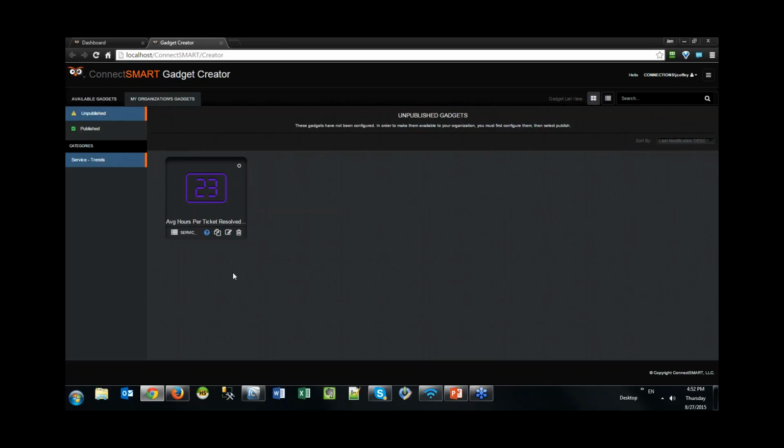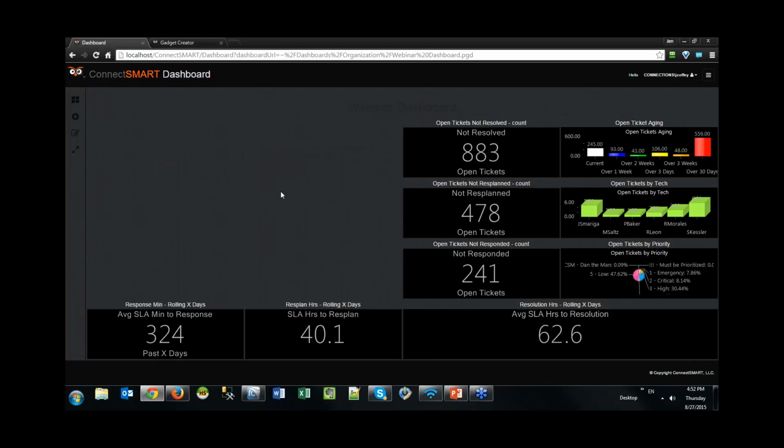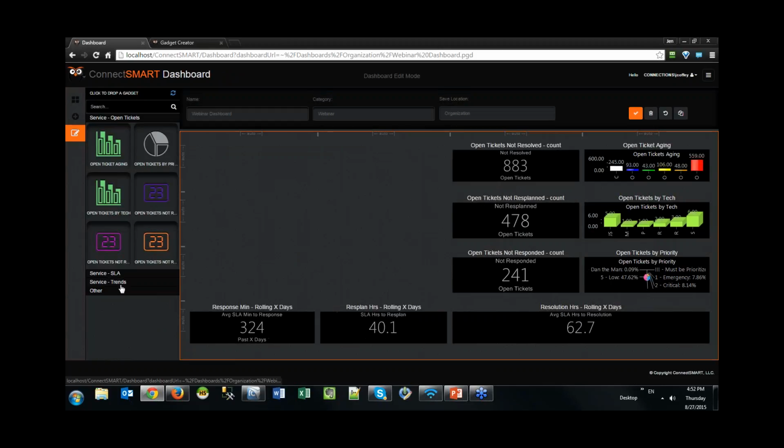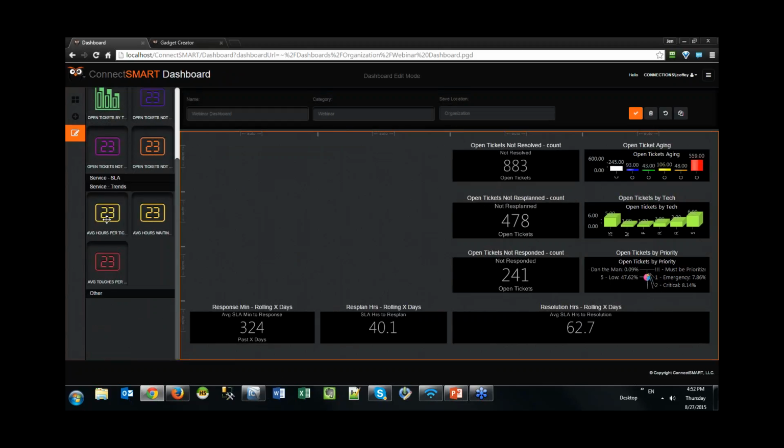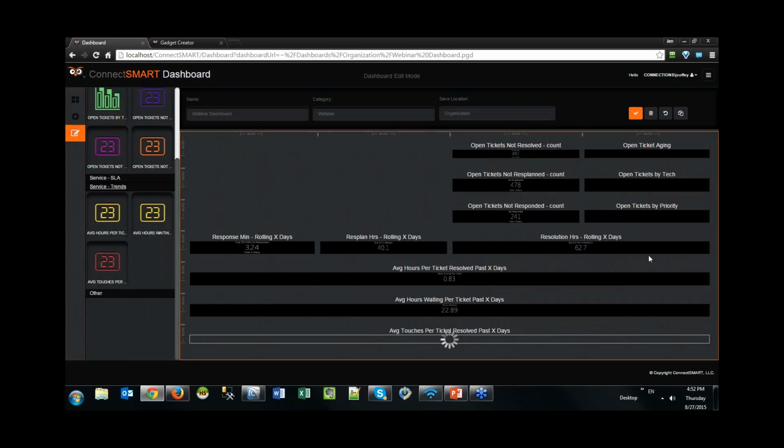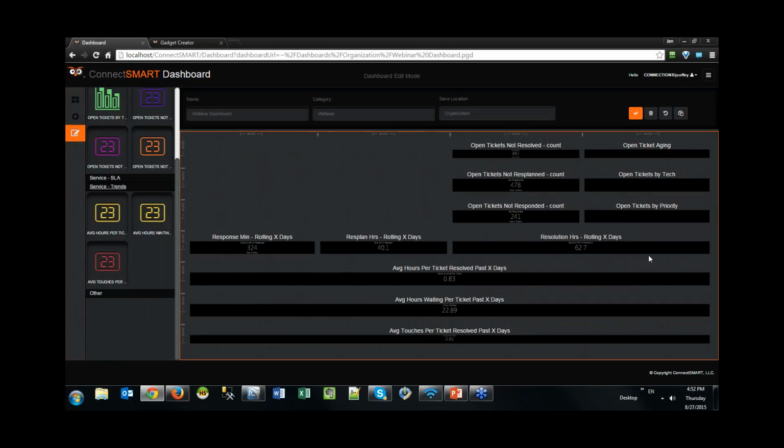Oops, sorry about that. I muted myself. Let's go ahead and grab the rest of those gadgets. Those were the service trends gadgets that I forgot. So while I'm here, I am going to go ahead and start moving things around to match my dashboard that I had before.